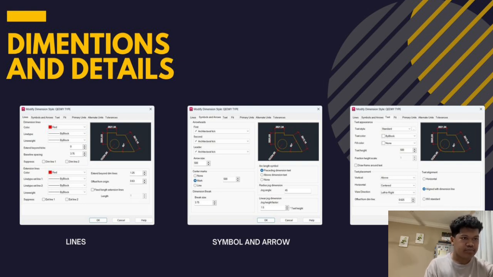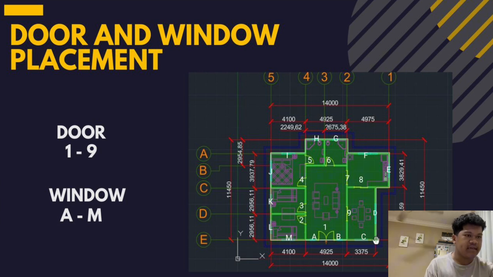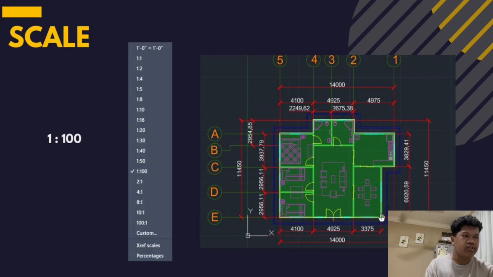Next, door and window placement. We have 9 doors and also windows. As you can see, the window placement and our door placement. Move on to the next one, our scale. For scale, we use 1:100, so it is easy to put on paper.